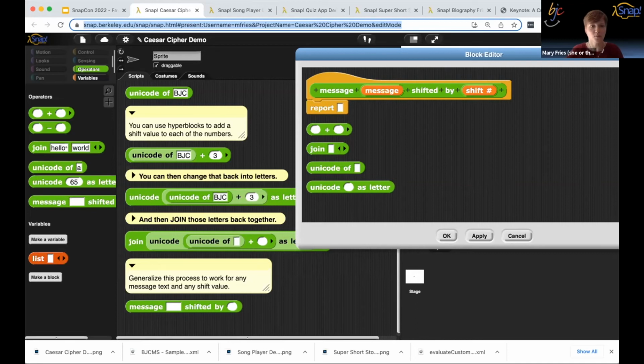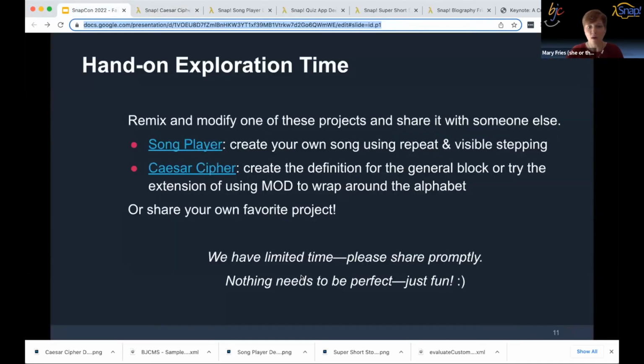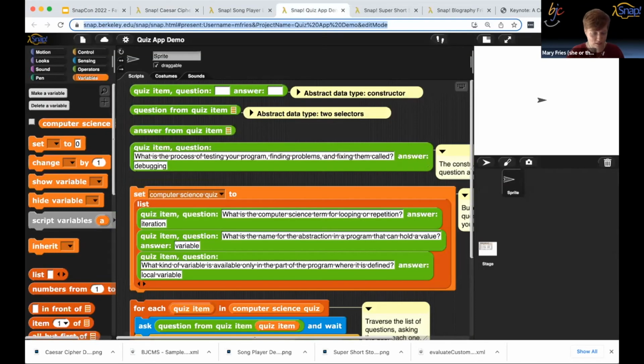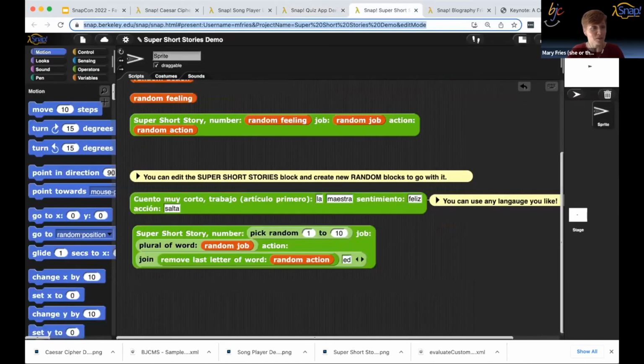And there's the Cipher project. But you can also come back and share your own project, or if you like, you can go back and look at one of those previous projects. I'll drop those in the chat as well, because I know some people didn't have them when they were looking at the projects before. We didn't have the links for everybody.